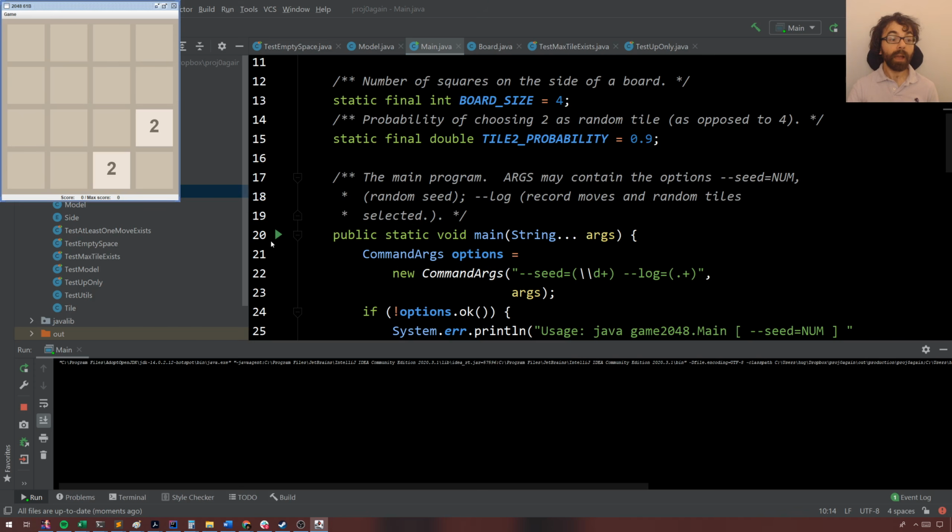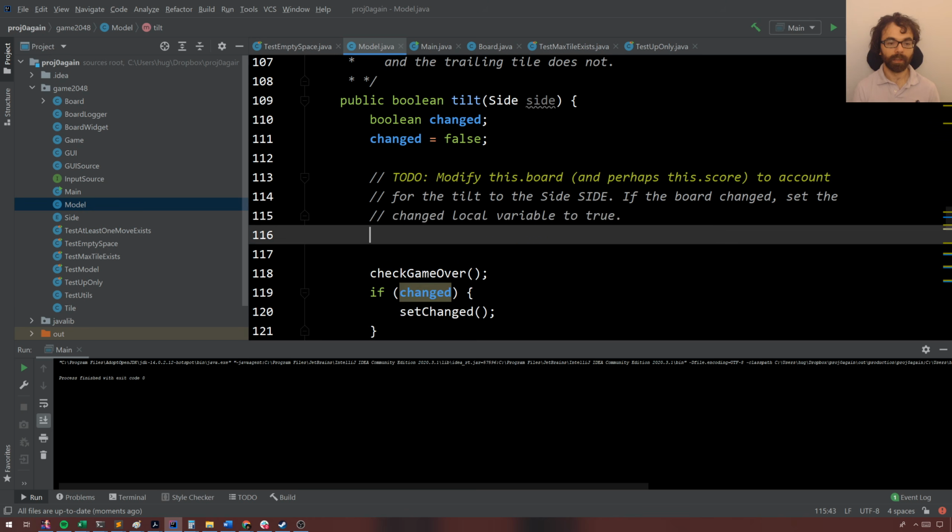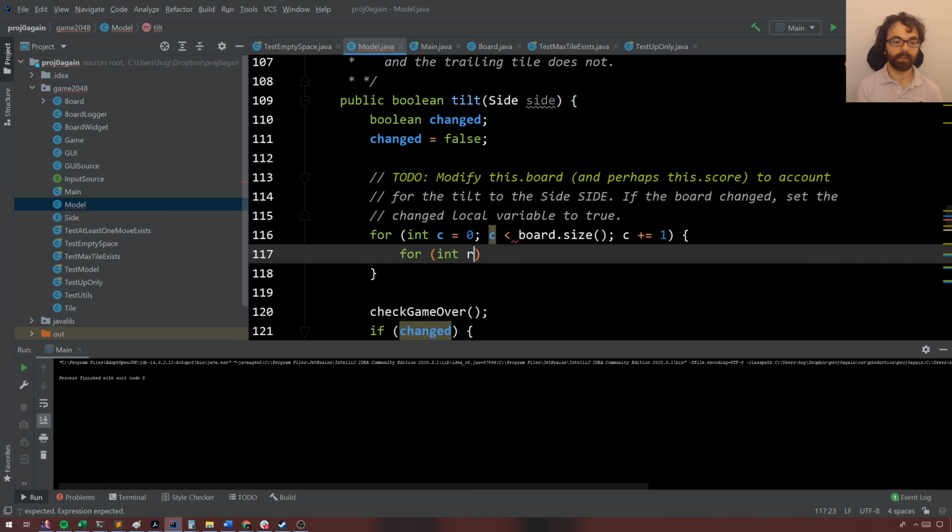Okay. So now I'd like to actually interact with the game. If I press up, down, left, or right on my keyboard, nothing's happening. And that's because my tilt method does not do anything in my model class, right? So let me just write a little piece of dummy code. If I iterate over my board, something like this. All right, I'm not giving away anything important here.